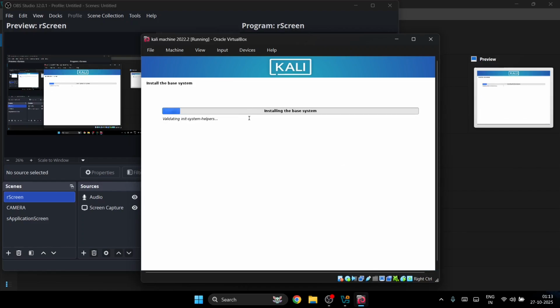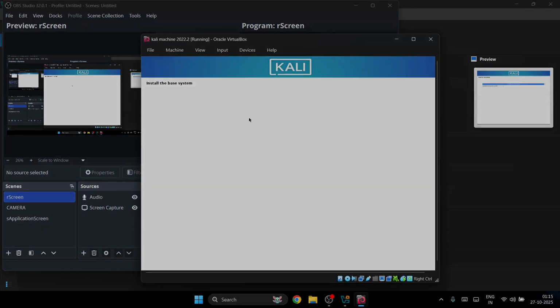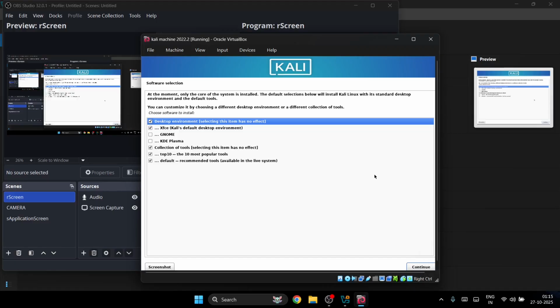Now the base system is installing, which actually means that you have entered the last few pages to install your Kali 2022.2 version as your virtual machine. Let's wait for it to finish. As you can see in the interface, it has finally installed the base system.